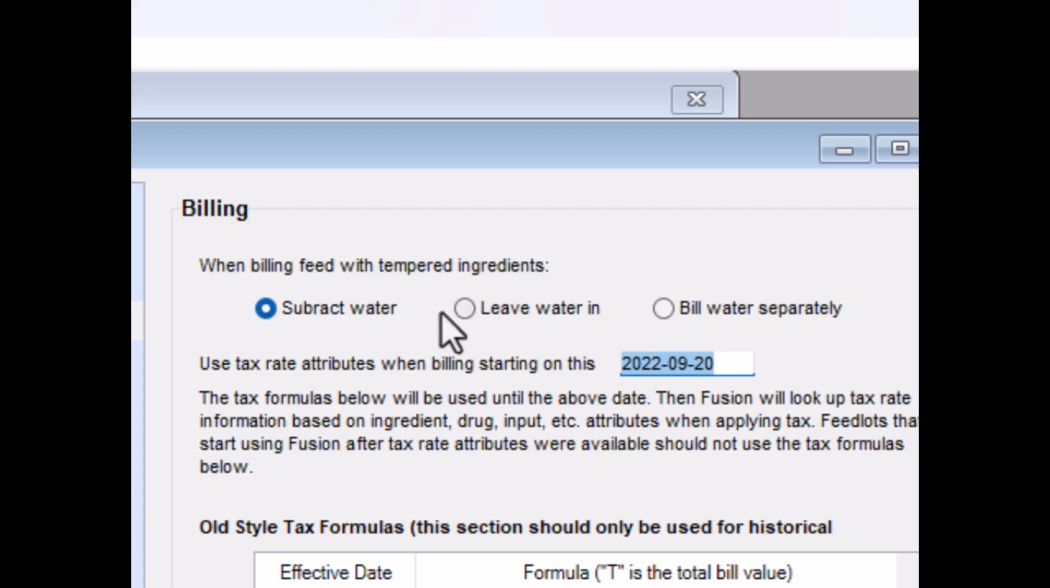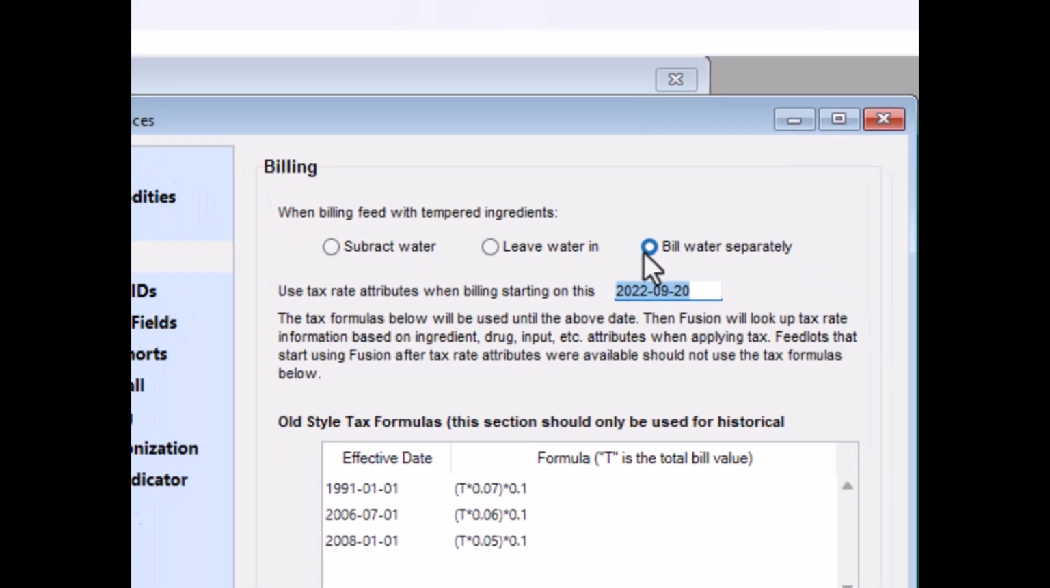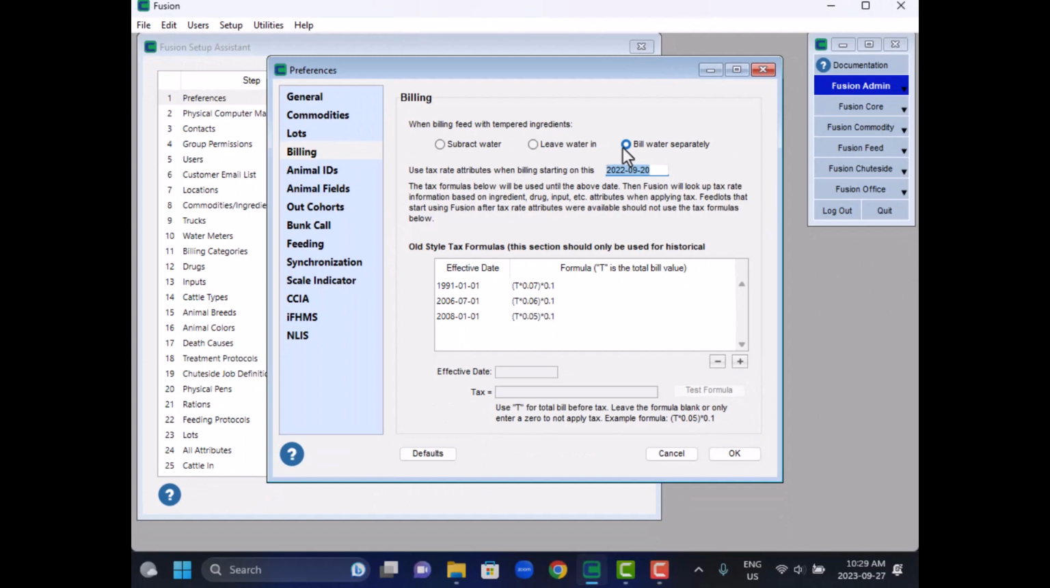Then there's the Leave Water In approach. This one doesn't make any adjustments to the quantity of the ingredient. That means the water portion will be billed at the same rate as the ingredient itself. Lastly, you can opt to bill the water separately. With this setting, Fusion will treat the water as if it was a distinct ingredient, allowing you to set a specific price for it. Leave the rest of this section as is. It is only useful for long-time customers who used to deal with taxes in a different way than Fusion uses now.